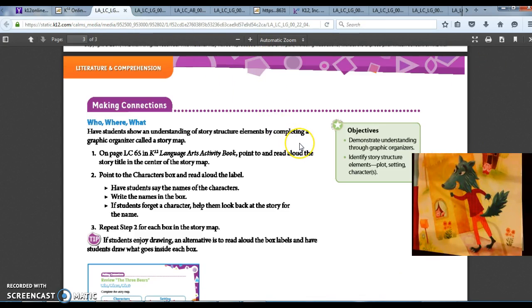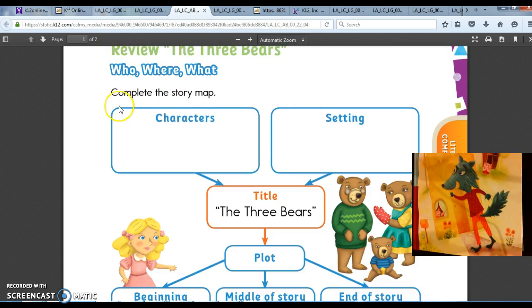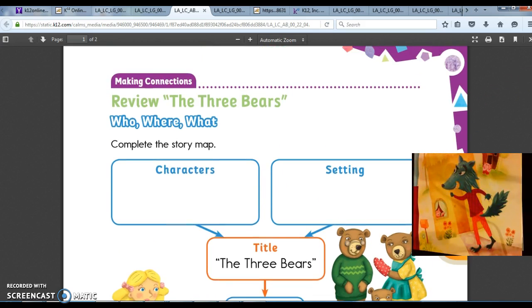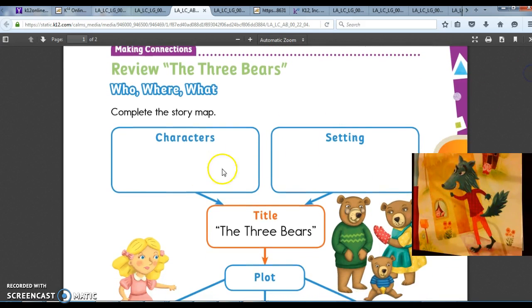Okay, during this activity, we're going to be talking about a story map, and a story map is a way of organizing the story. So let's look at it, and let me show you what I mean. We're going to complete the story map, where I'm going to talk through this, and then learning coaches, after the lesson is over, then you can go and do this activity with your student. This is to review the three bears using a story map or a graphic organizer. Just helps organize the information in the story so that your students can understand it.